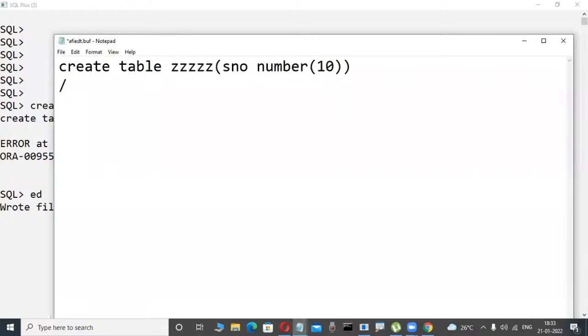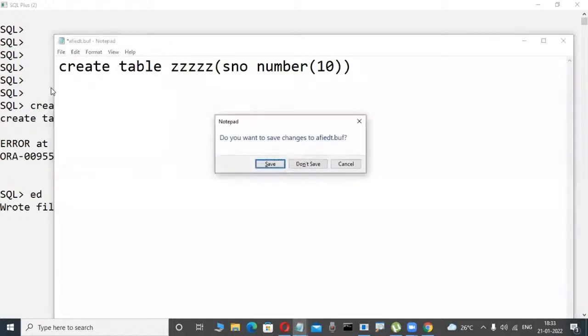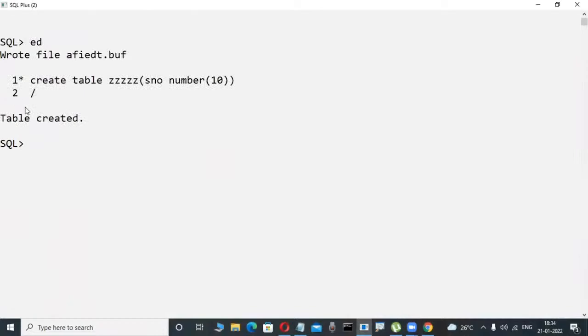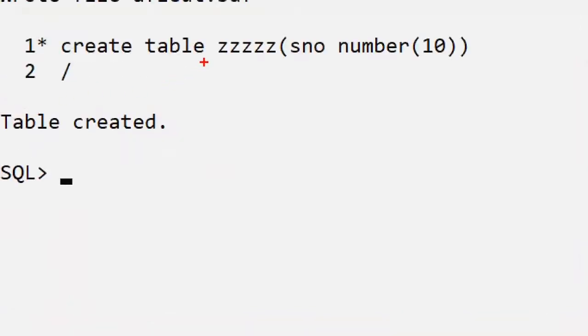Suppose Z is a table. Observe here, Z is a table. For example, I am creating it. Okay, fine. For example, this table is created. Slowly observe here. Z is a name I'm giving.